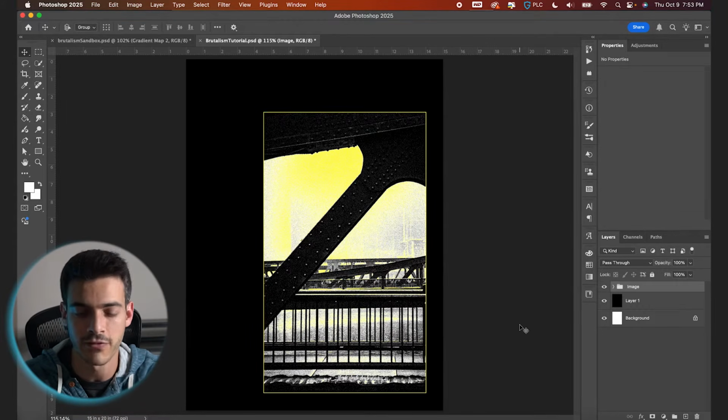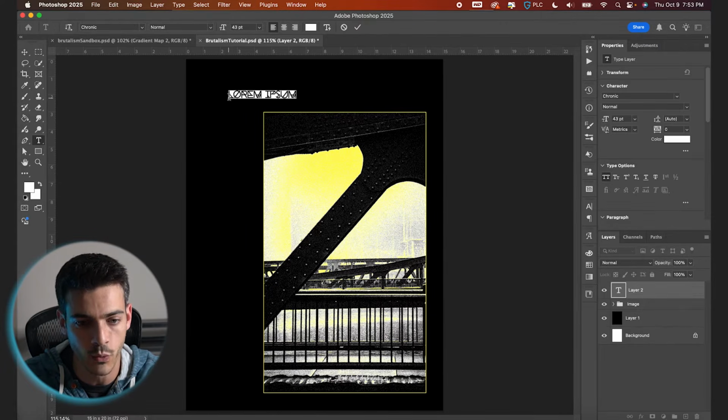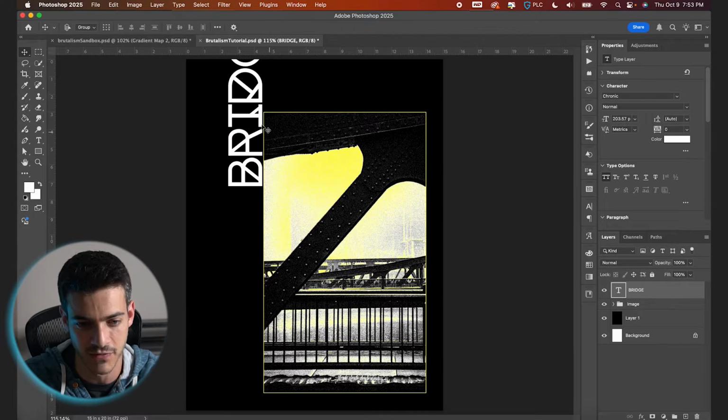And now let's make a new layer for our text. If you go to T for the type tool on a new layer, you can click once and we'll type out bridge. This font is called Chronic. I really like how it looks, and I most importantly like how it looks for this specific image.